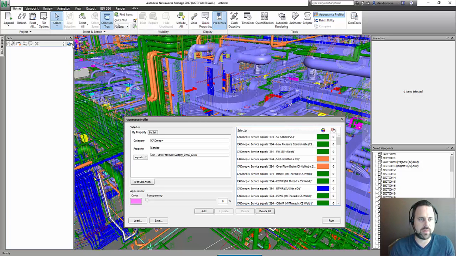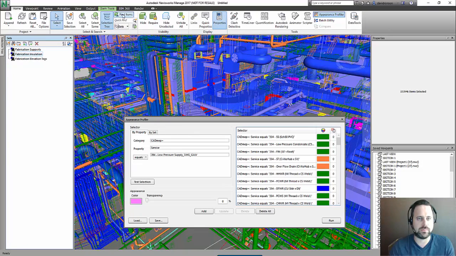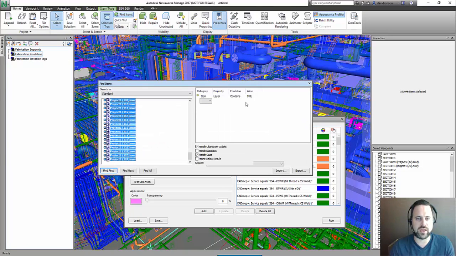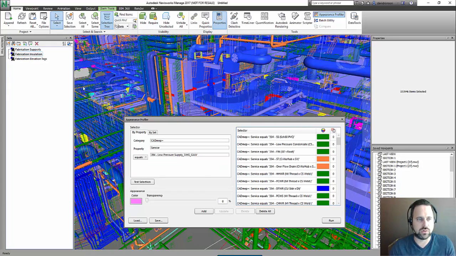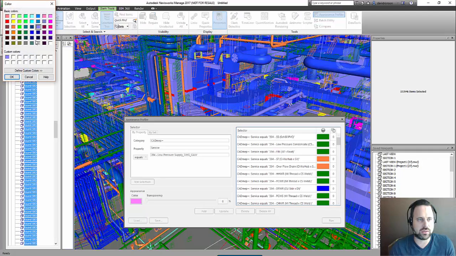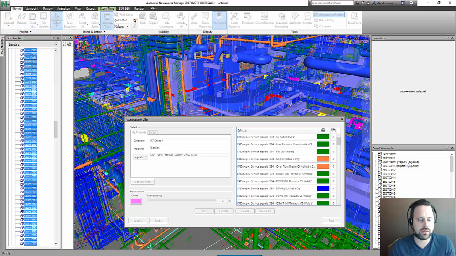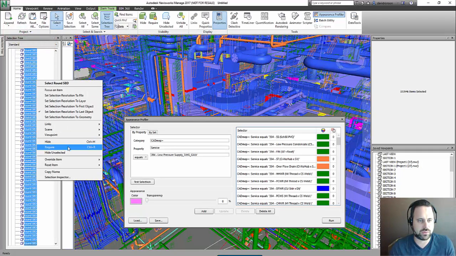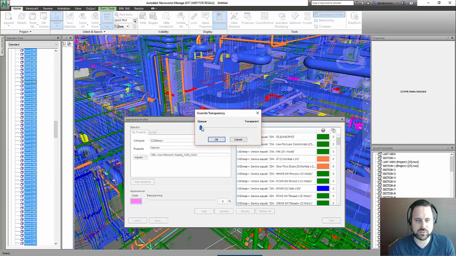Okay, I've already created some search sets, so I'm going to import these. Basically, a search set is just, again, some filters that we can define in the find items tool. So when I click on the insulation, it's going to highlight all those items in my selection tree. So I can come over here and override the color. I'm going to give it a light gray, and we will also give it some transparency.